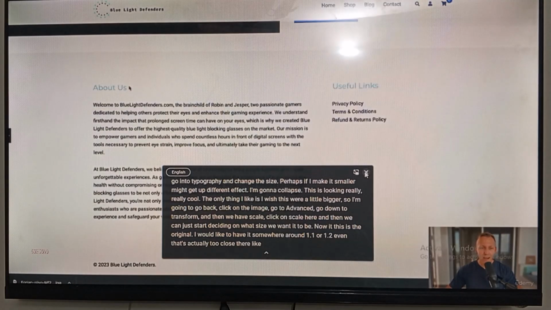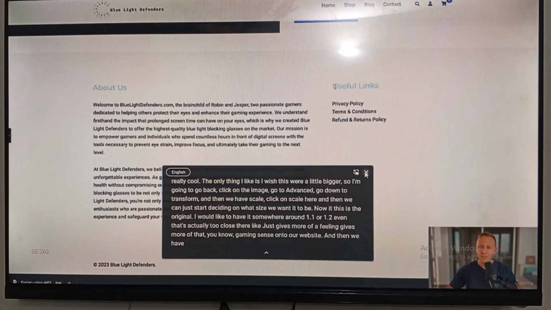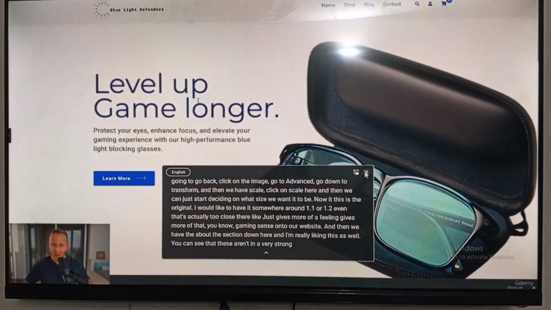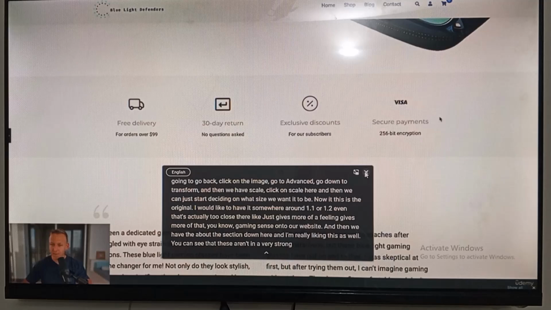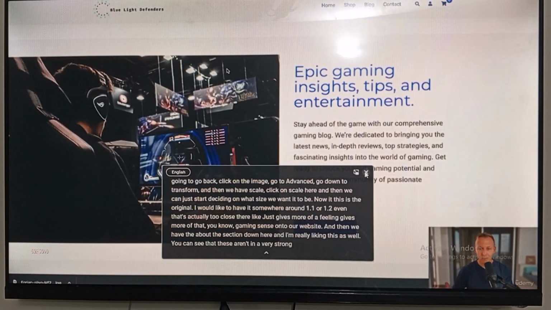And then we have the About Us section down here, and I'm really liking this as well. You can see that these aren't in a very strong color, and that's because these aren't very important either. This is the important, this is the readable part. So the design so far is looking really, really nice. So this is what we've got. This is going to be the top part. This is what we're selling. This is the Learn More button. This is our entire style. Going down, we have the benefits and features here. We have the reviews here. And down here, we're trying to pull them into our blog. So everything so far is looking amazing.